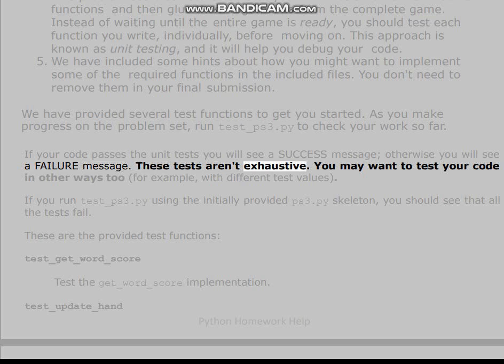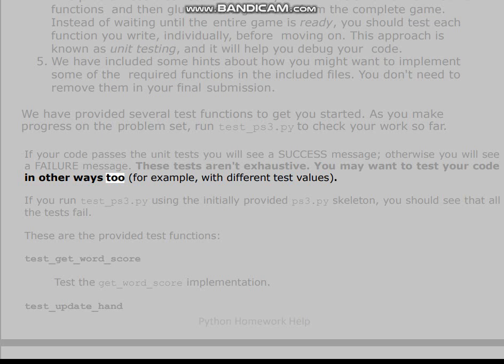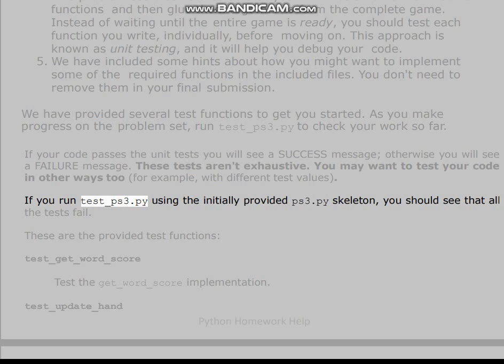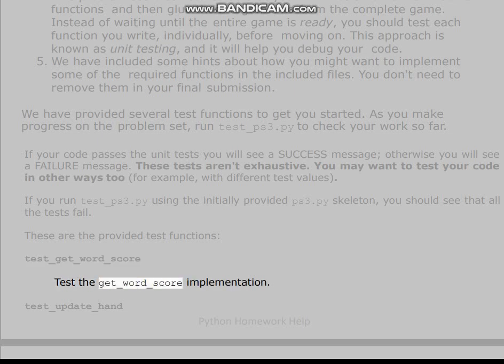These tests aren't exhaustive. You may want to test your code in other ways too, for example, with different test values. If you run test_ps3.py using the initially provided ps3.py skeleton, you should see that all the tests fail. These are the provided test functions. Test_get_word_score: test the get_word_score implementation.